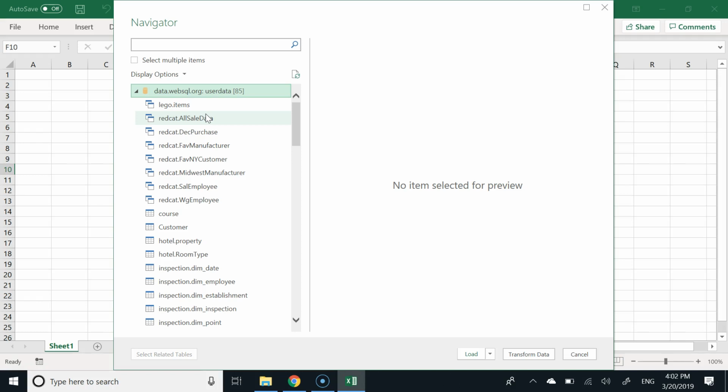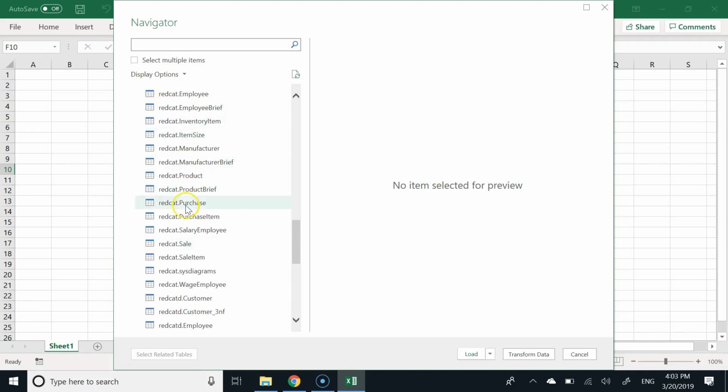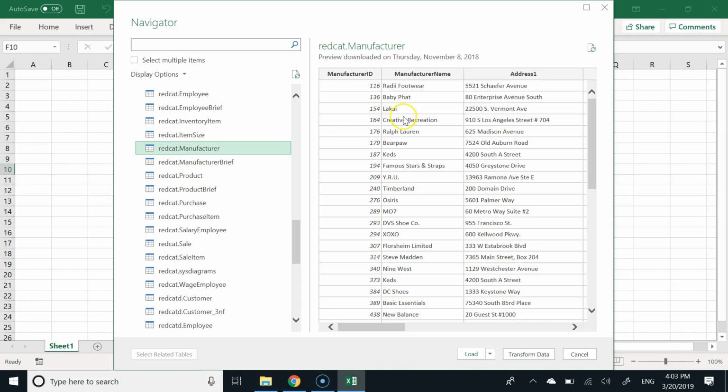For some reason, I'm not exactly sure why, but these views are showing first. So Red Cat's what I'm after, but all of these are views. So I'm going to scroll down a little bit further till I find the other Red Cat data. And here now are the manufacturers. So here's the Red Cat manufacturer table. I'll select this. We should get a little preview. I may not even need the preview. It's just going to show the table.